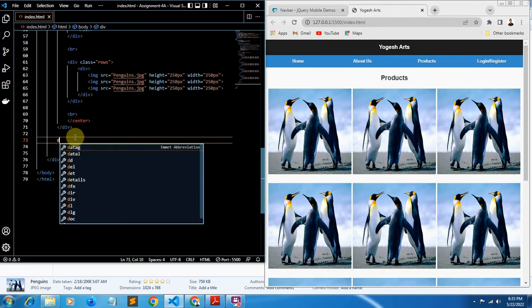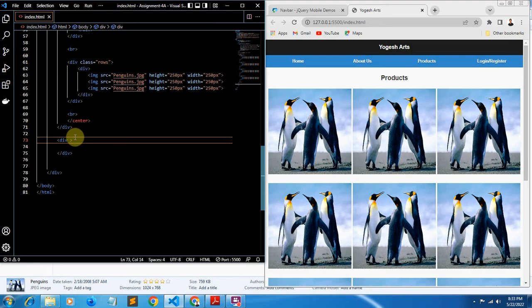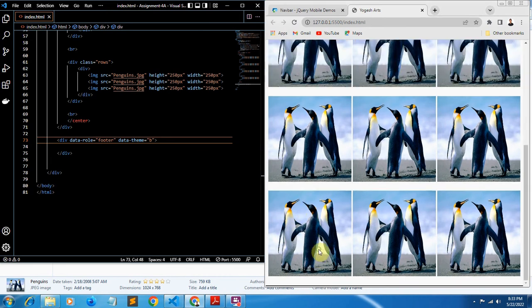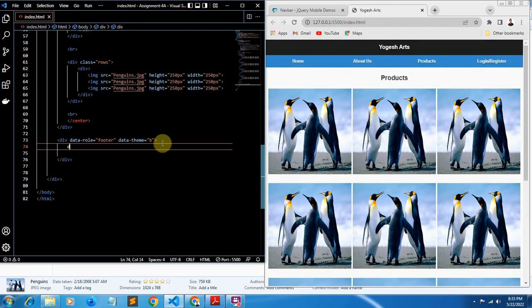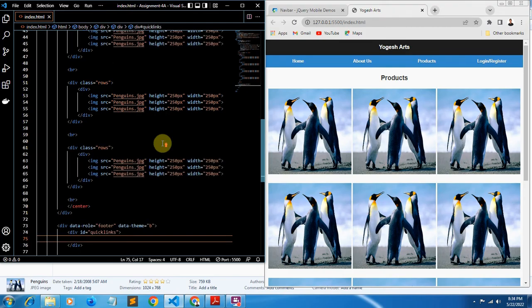So for that, what we have to do is create one division, and assign the data-role for that as footer, and I'll make the theme also black. So data-theme as b, black. So now I have footer ready with me. So now I'll write some content. First of all, I'll create one division to add some quick links. So for that, I'll give id as quick links, and inside that I'll add the above links only.